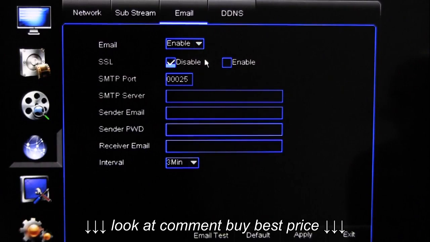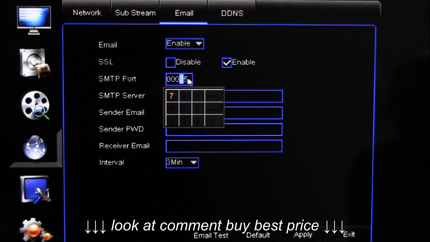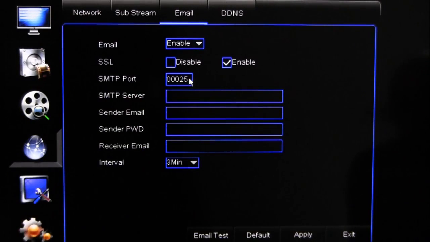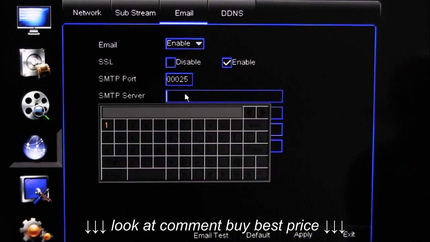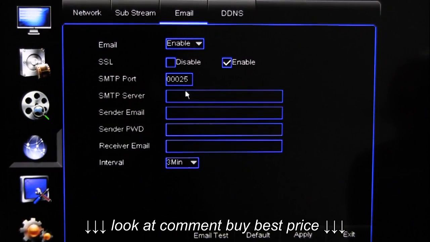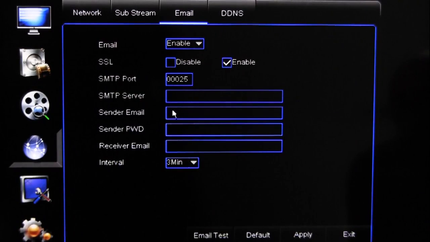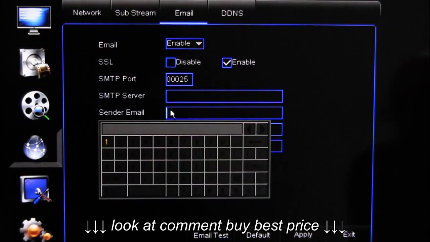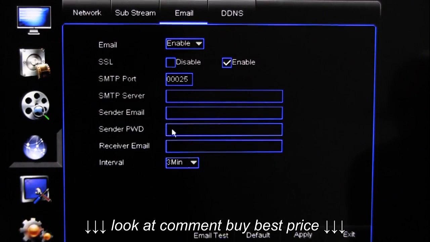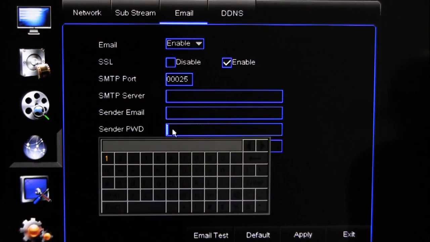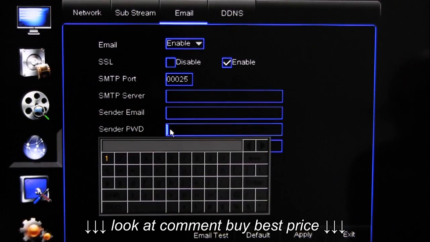SSL allows enabling or disabling of this function. SMTP port is determined by the settings of your email provider. SMTP server is determined by the settings of your email provider. Sender email is your email address that sends the emails. Sender password is the password for the email provided in the sender email field.